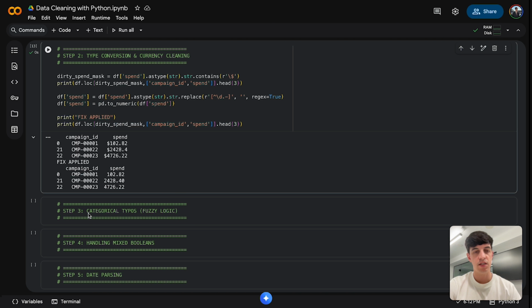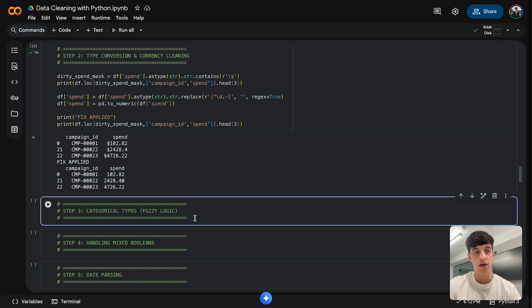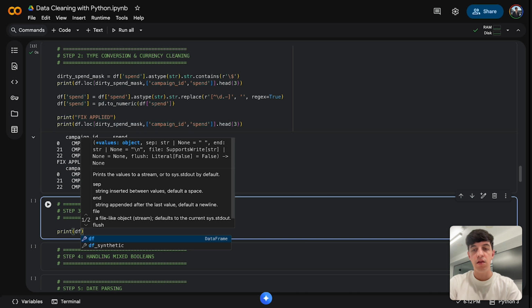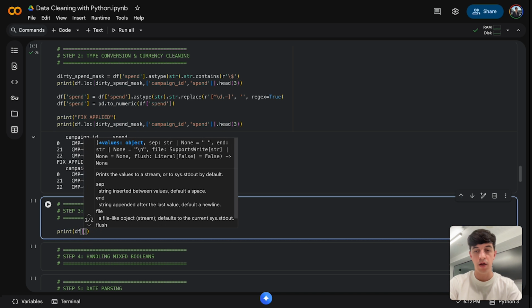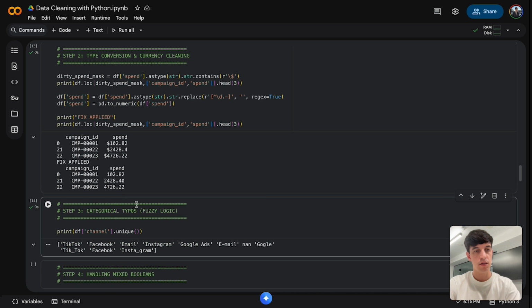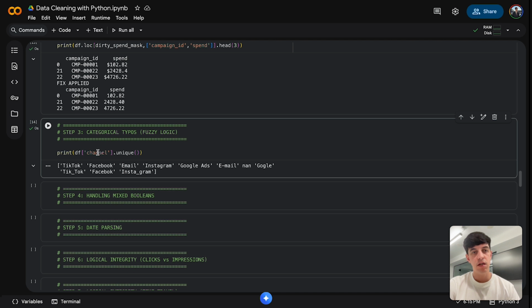So this is categorical typos. So we're gonna do a fuzzy logic here. So first of all, what is the problem here? I'm going to do a print and then open brackets df, and in this case I'm interested in the channel column, and I want to print the unique values from this column. So let's do this part here, and as you can see in the channel we have, for example, TikTok written in this way, but also tick_talk, and then also Facebook in different ways.